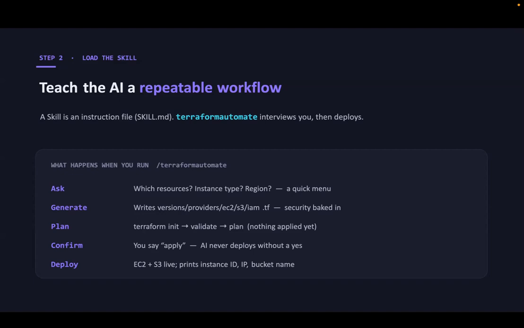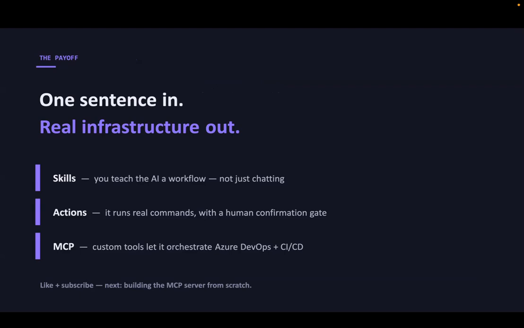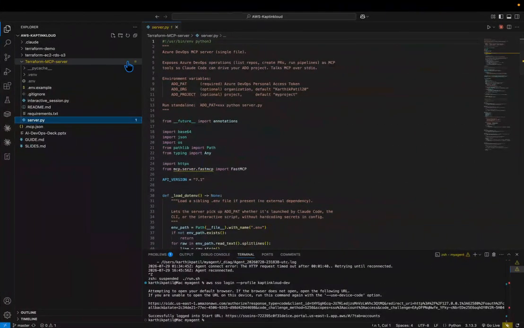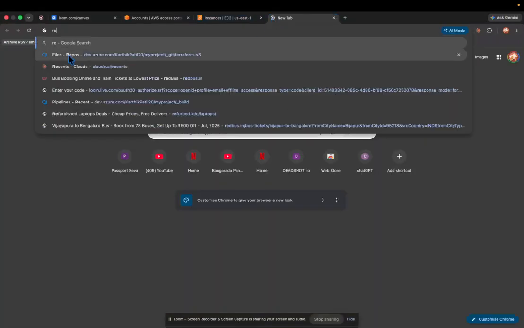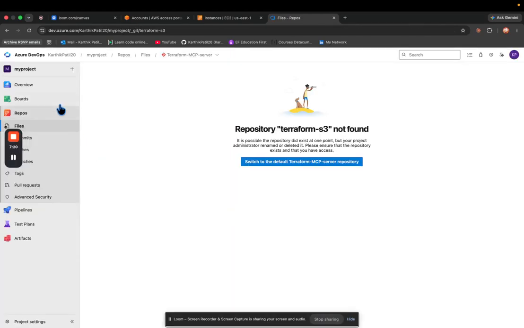Now I'll show you how exactly it works. It works on a terminal. So here is my VS Code, yeah, here's my VS Code. And here is my Azure DevOps repository, which I can show you. One moment.